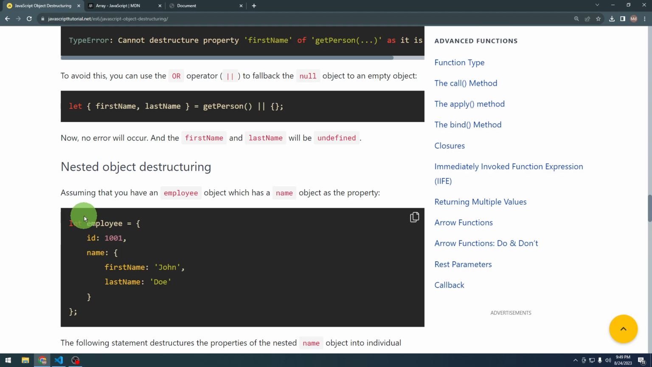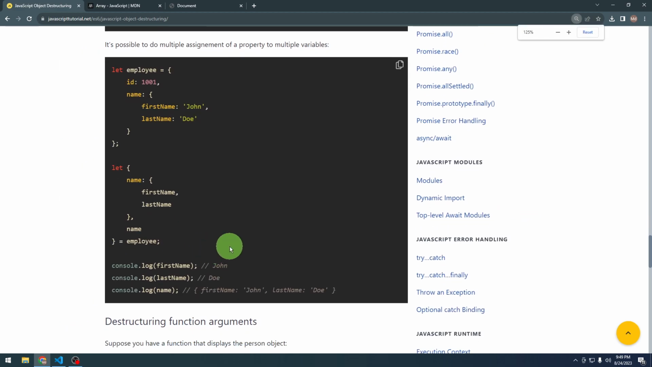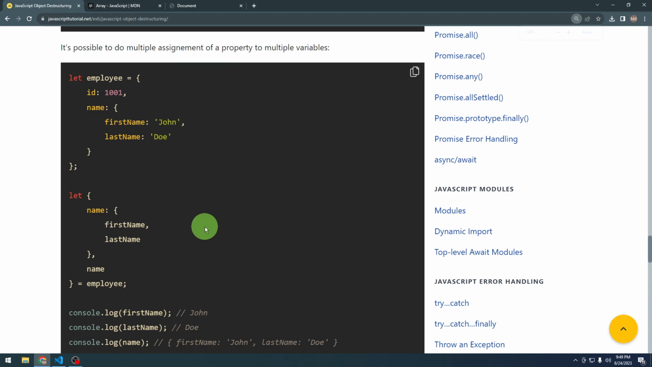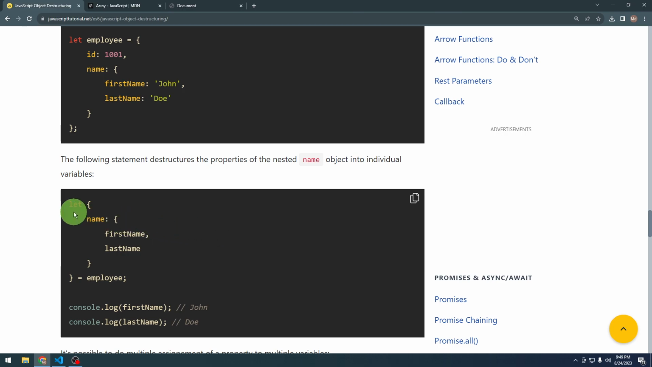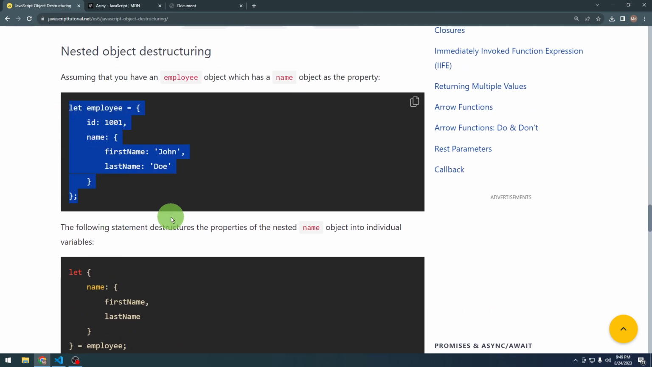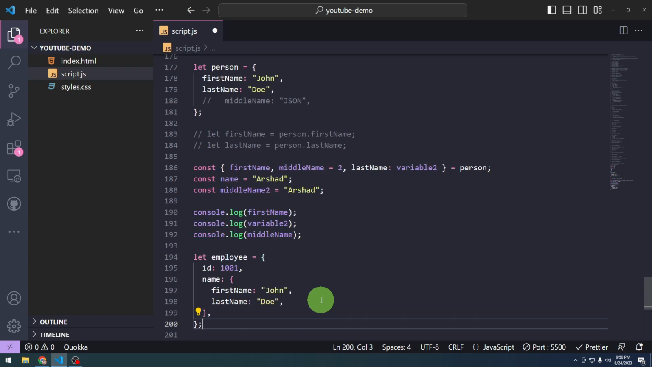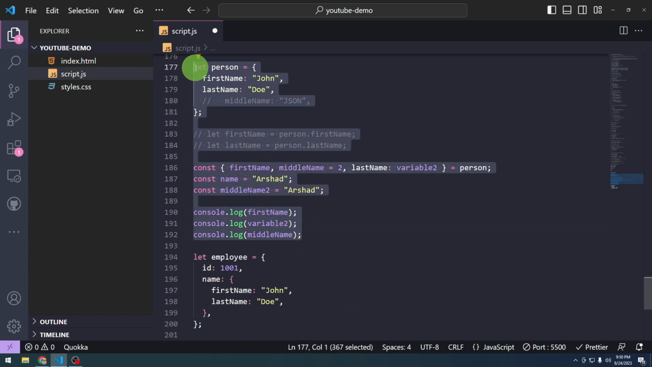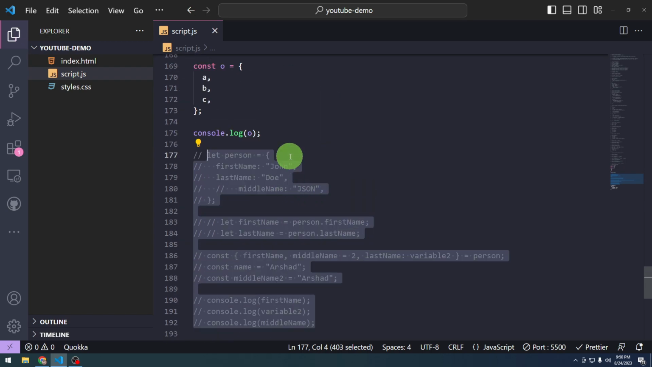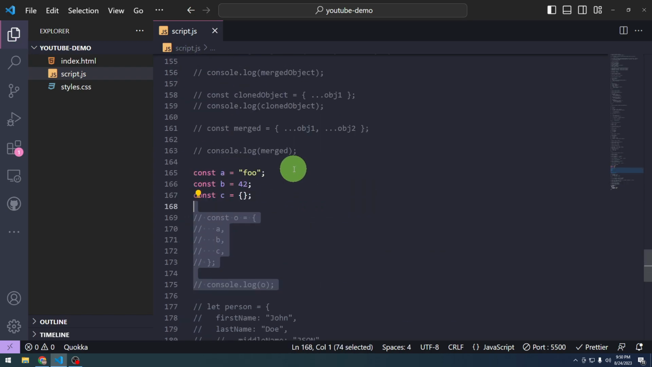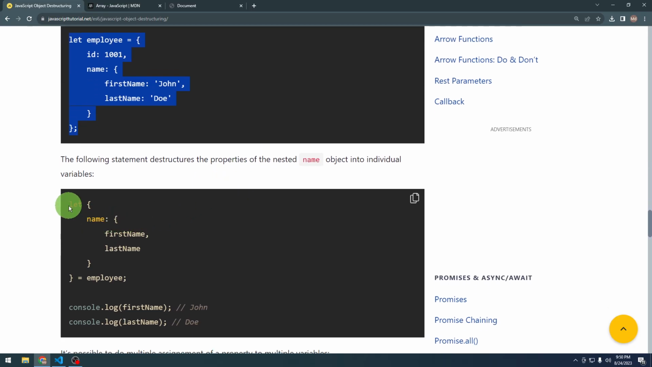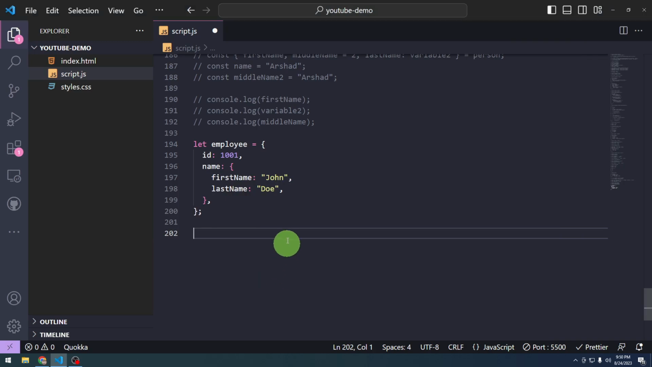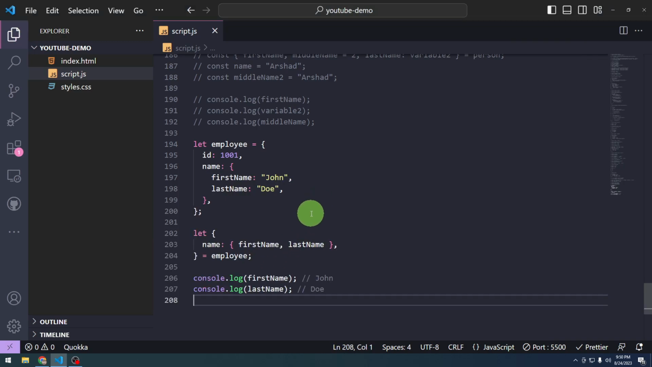Okay, nested object destructuring, let's go ahead and do this one. Oh, my bad. Okay, where was I? Let's go ahead and copy this part. Let's comment these codes out. Okay, so we have employee here, and what we do next is destructure it like this.